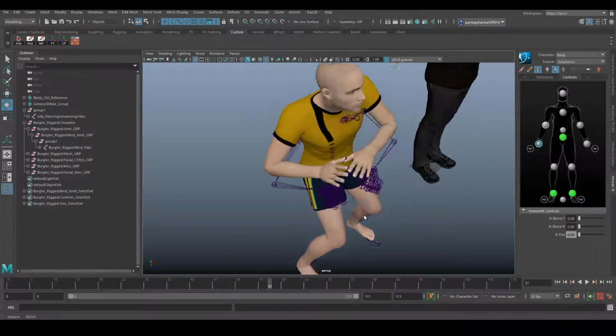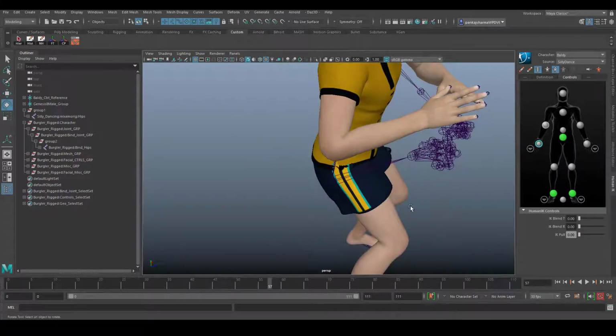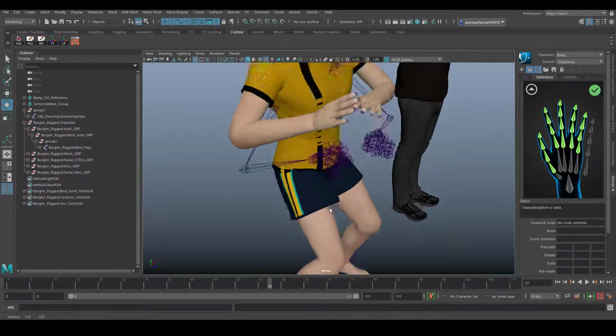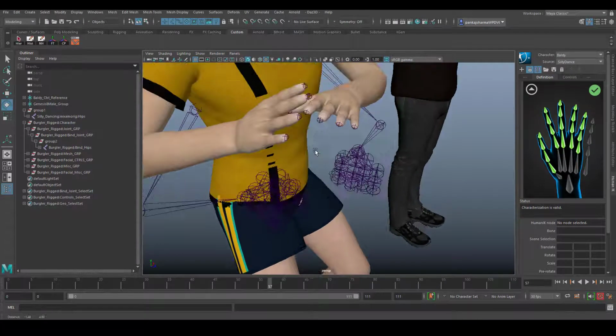We did not set up the hands, that's why they are not following in the same order. If you just go inside and choose all the fingers one by one, your hands are also going to use the motion capture data to follow these.